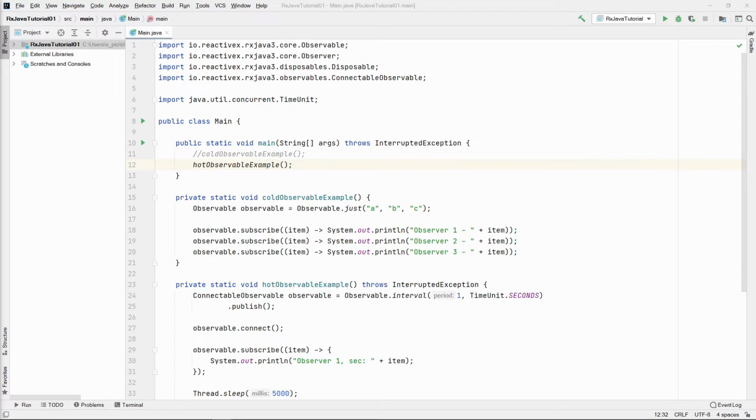So from the beginning, our radio represents hot observable. First person in the room represents observer number 1. He hears all the songs. And there is another person who enters the room after some time, and this is observer number 2. And as I said, this second person only hears the songs from the point from which he or she entered the room. Now let's see this in practice.